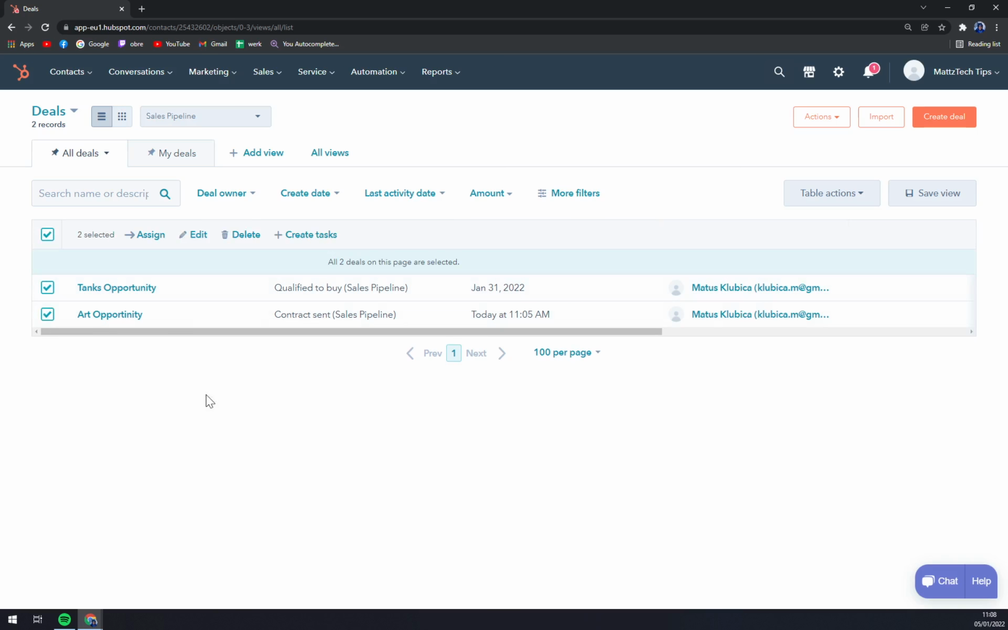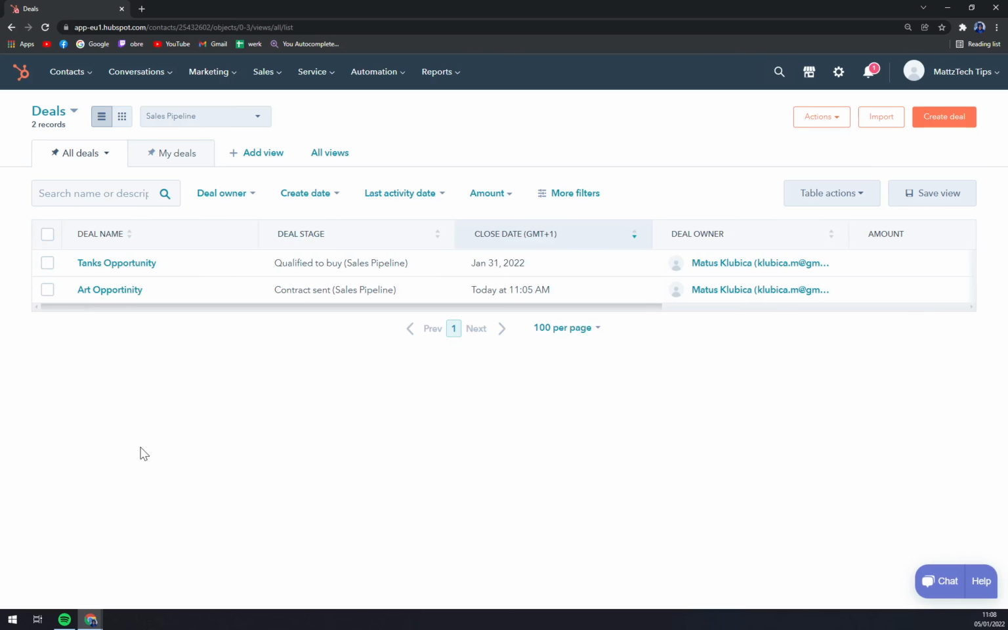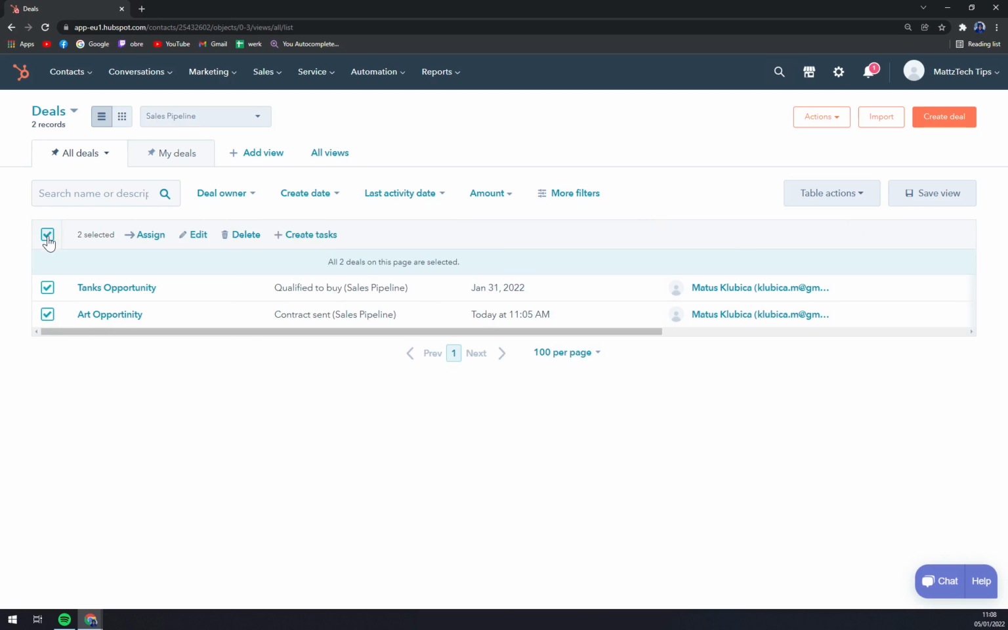But there's a couple of things that we can do. We can delete them or create tasks or edit them. But this feature is completely made, in my opinion, at least for mass deleting of the files.